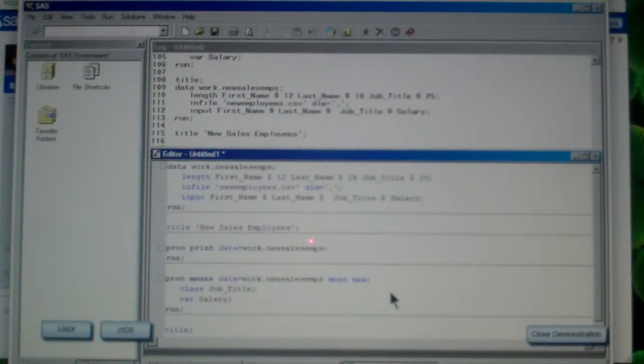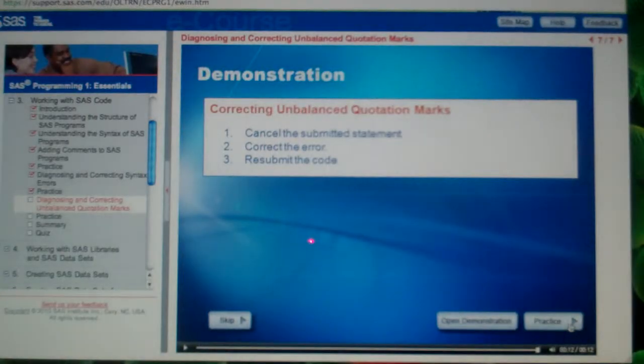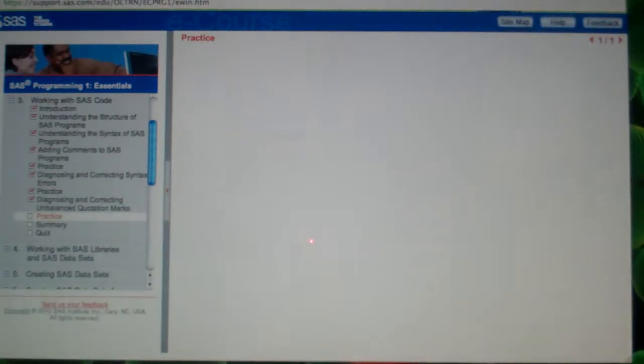If you'd like to see how to cancel submitted statements in Unix or ZOS, click the corresponding button below. Then return here and click Continue. Now practice using your SAS software.